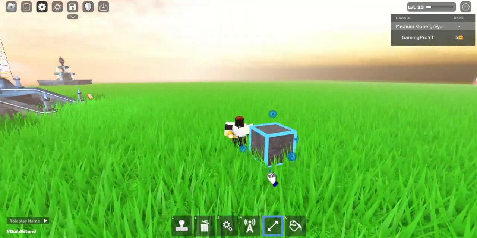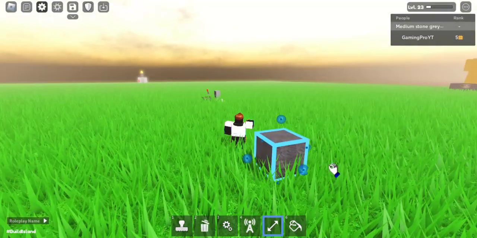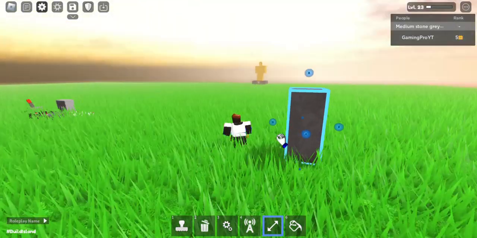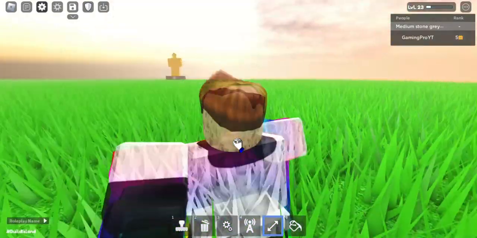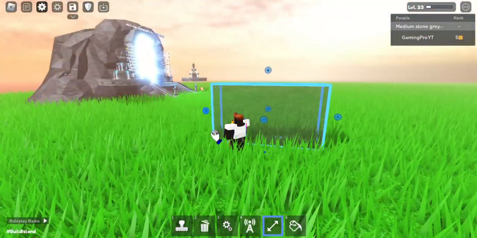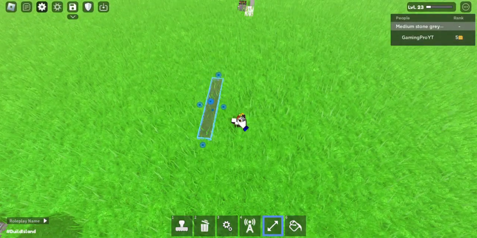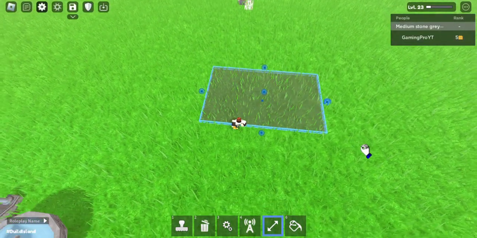When you click the block you want to expand, it will show you these balls all around. So if you press it here, it'll go up. If you press it left, it'll go left. So it's going to be like that. And you press it there, it should be like that. And then you can expand it to whatever you want. So let's just do this. Let's just do a giant floor right here.